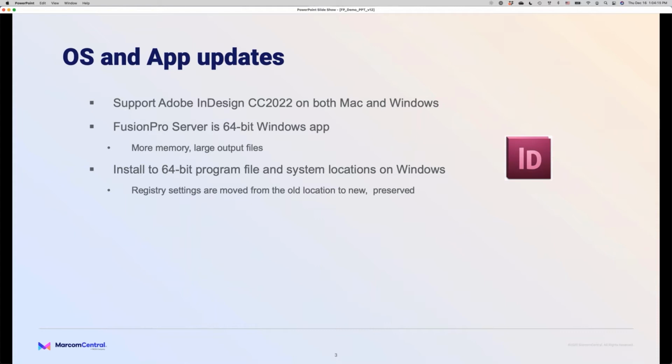So other big changes in FusionPro this year. I know it's not so much about adding new functionalities, but it is great to keep up with the OS changes, updates, and the application changes. So this year we updated the FusionPro server to be a 64-bit Windows application. You get more memory, you can run larger jobs, and I think one of the most visible benefits is you can now generate much larger files way over the 2 GB limit.